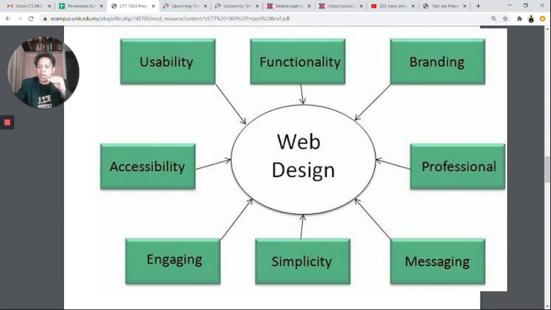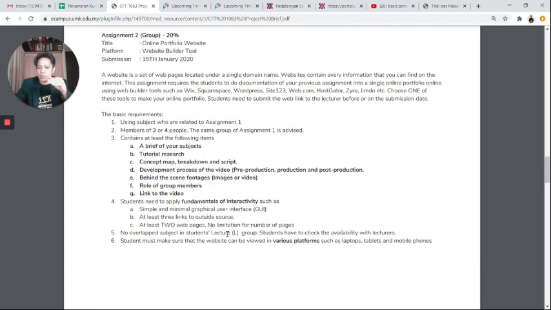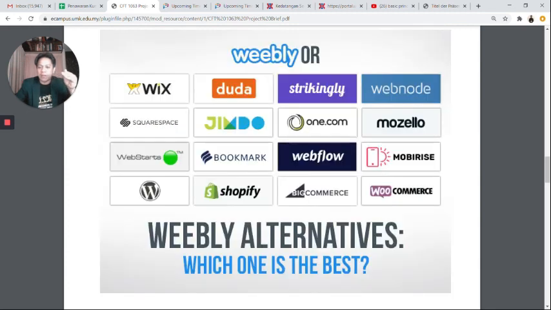I want to see the flexibility of your website to accommodate different types of hardware and software. Maybe when you use a different platform or different hardware, the layout and the design will be a little bit different, but try to accommodate these differences.